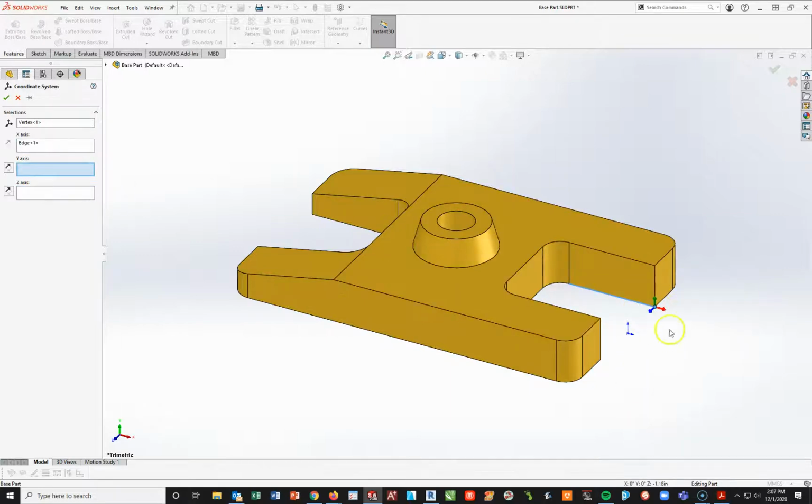Y. Wait a minute here. X. Revert. Wait. Oops, sorry. I had it right. There we go. Sometimes you just have to kind of play with it and click with it until you get the setup the way you want it.